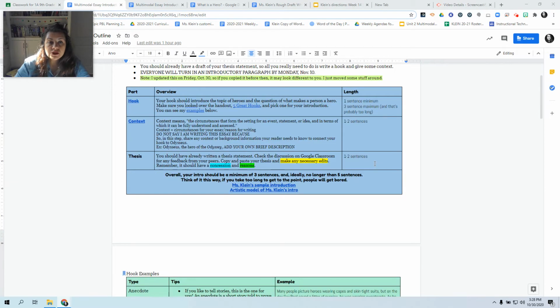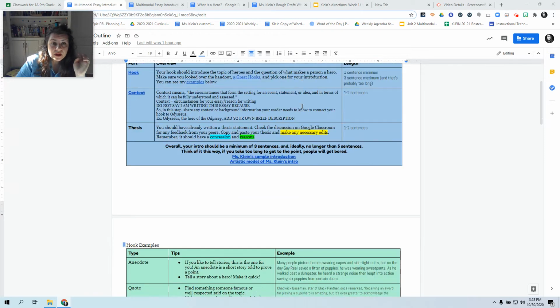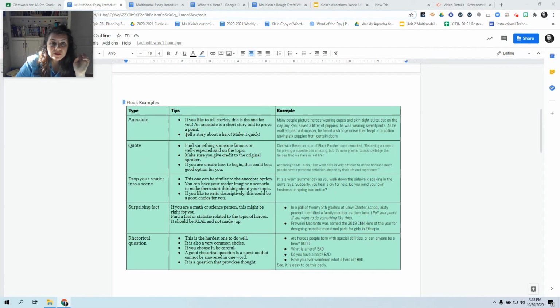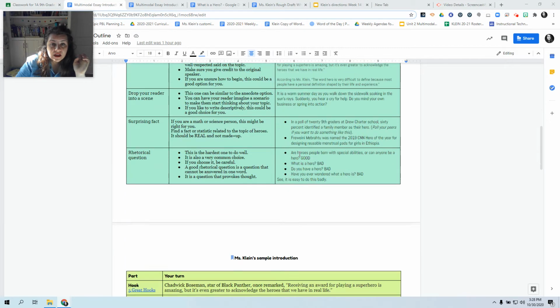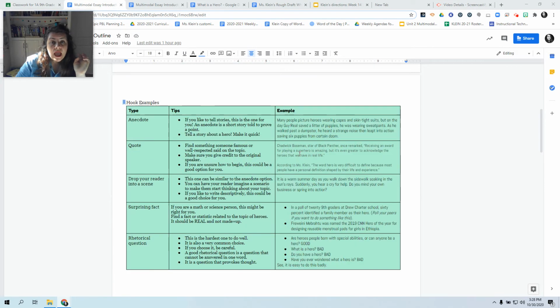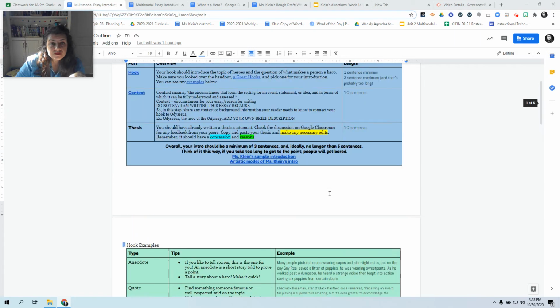All right, so your introduction is going to be a minimum of 3 sentences, maximum of 5, really. If it's longer than 5, you're probably going to lose people's attention. You're going to start with a hook. Okay, I have another link to that 5 Great Hooks handout, and then I have examples. So if you need more help coming up with a hook, I have examples for each type on that handout. Okay, so you can look over all of those.